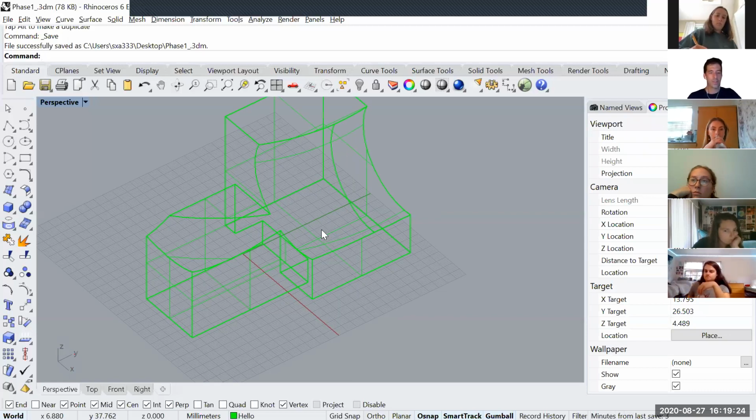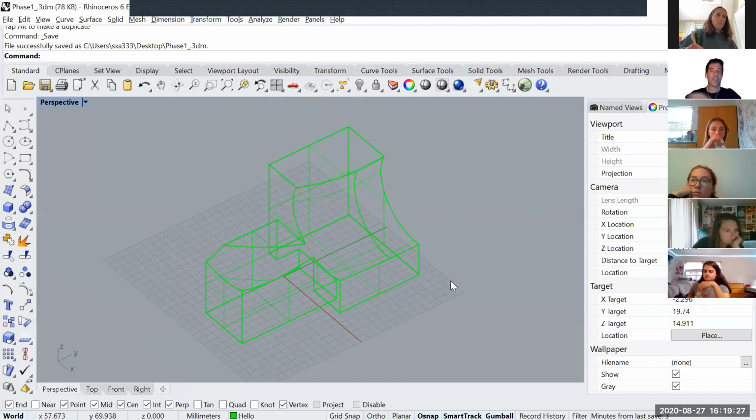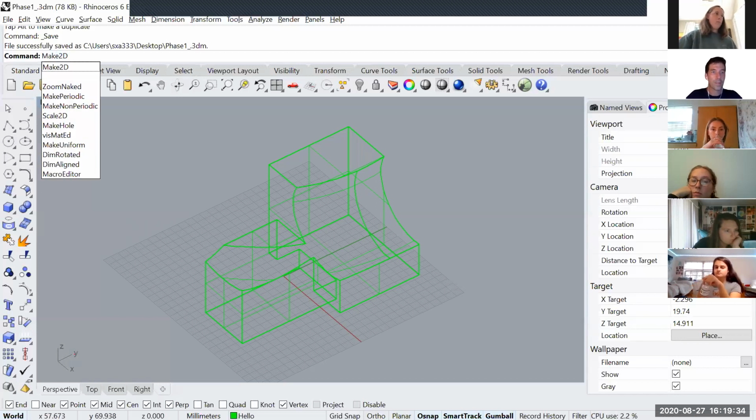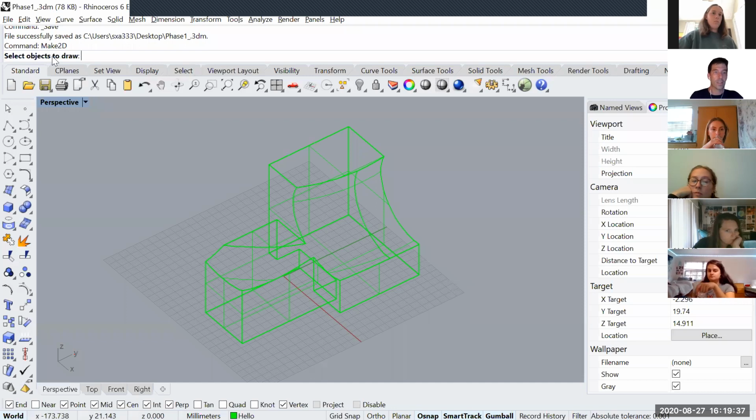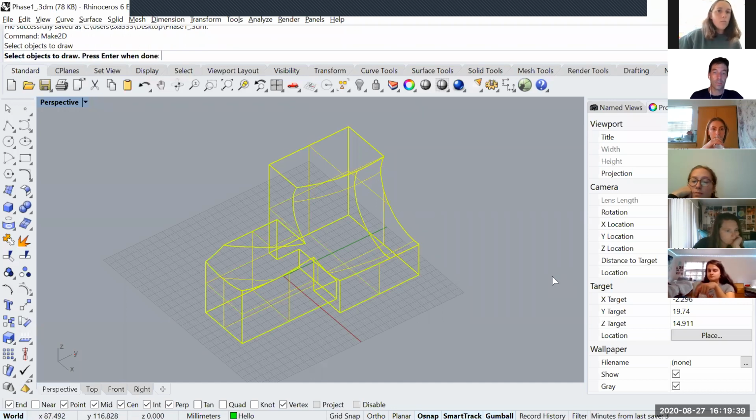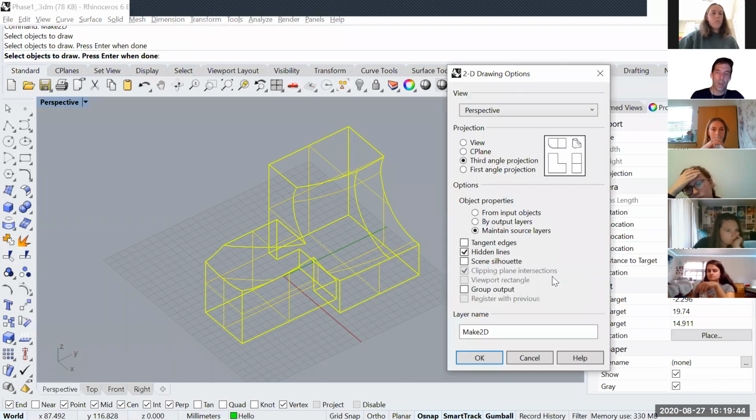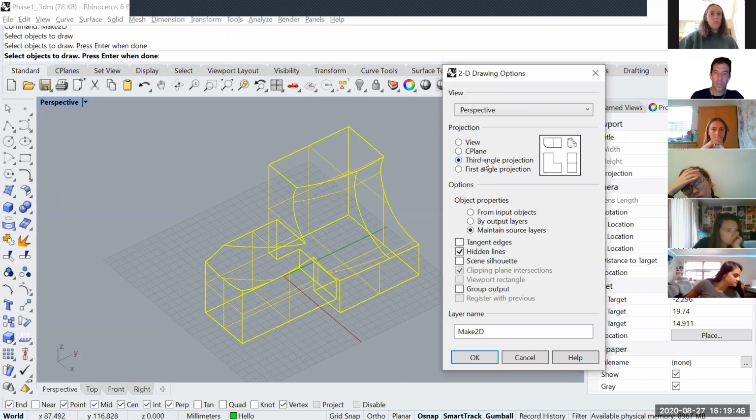But in general, I'm going to do an axonometric, which is parallel view. I'm going to prefer view. I'm going to center the object in the interface like I have it right now, and I'm going to use the famous command Make2D. I press enter. It's going to say select objects to draw, which is the project. I press enter, and there are several options here. I'm going to select the third angle projection, maintain source layers, and then hidden lines. We want the hidden lines. This is the stuff that is behind the object. Let's say okay.